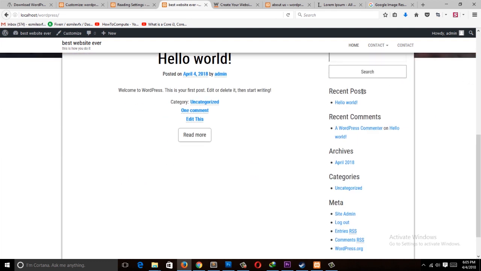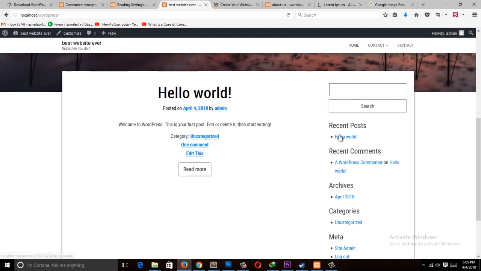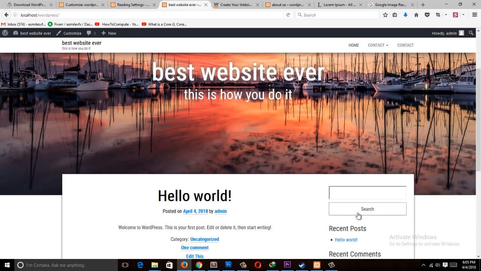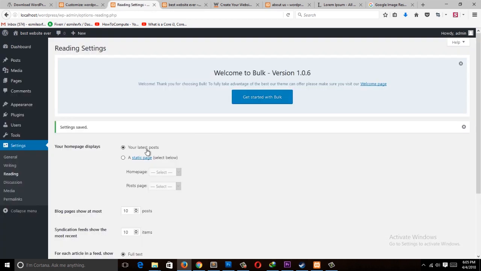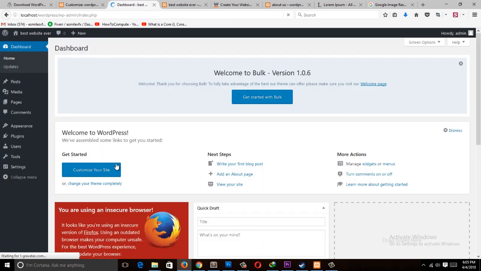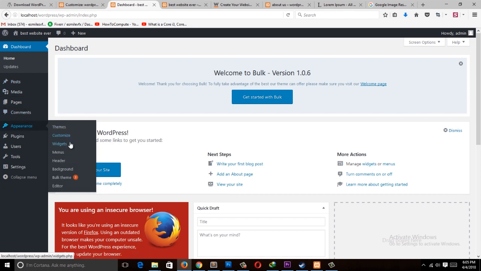So let's look at how to change what you have in the side menu. Depending on what theme you're using, some themes do have a sidebar, some themes don't have them. But if your theme has it, let me show you how to change what is there. You can see here, these are just widgets. And to change the widgets, you go to the widget area. So let's go to the dashboard, and you can go to appearance and then widgets.